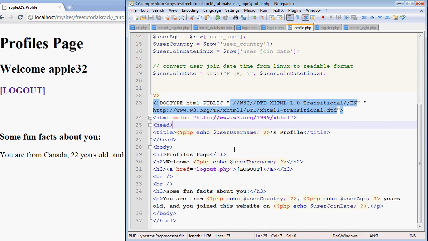So how you do that is you open the PHP tag, close it right here, and in between you say echo the variable for username, and make sure you enter a semicolon there because technically it's still PHP code and it's going to be continued later. So in our case, it's going to return Apple32's profile. And then in the body, we want it to be profile page for the header, for the title, and then welcome, same thing, welcome Apple32.